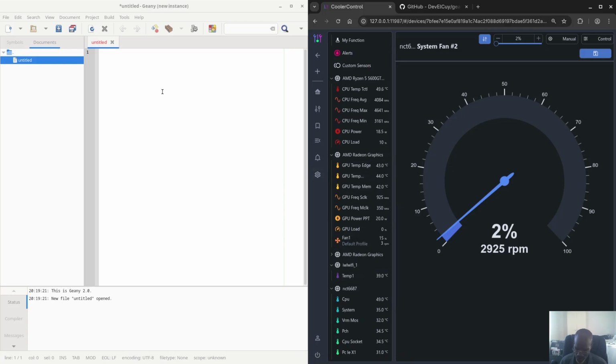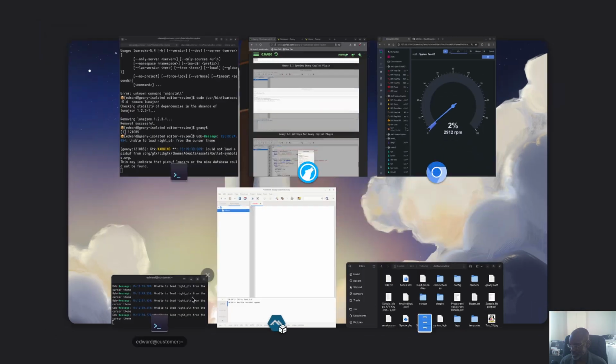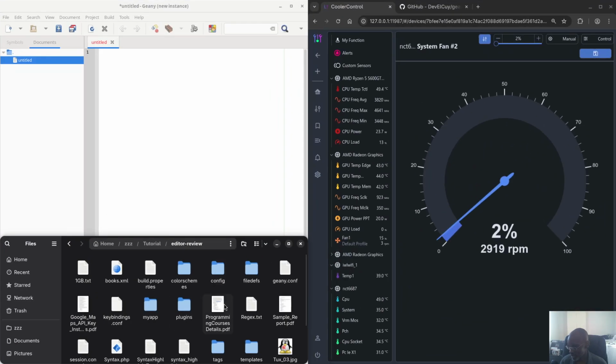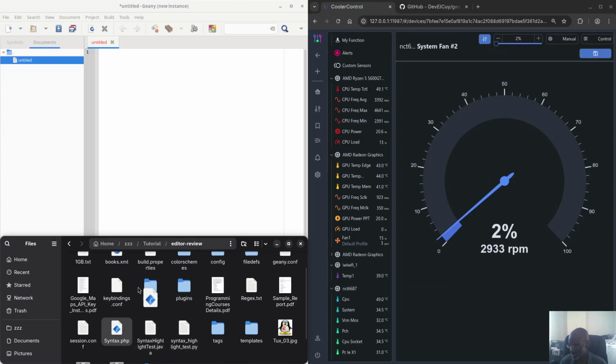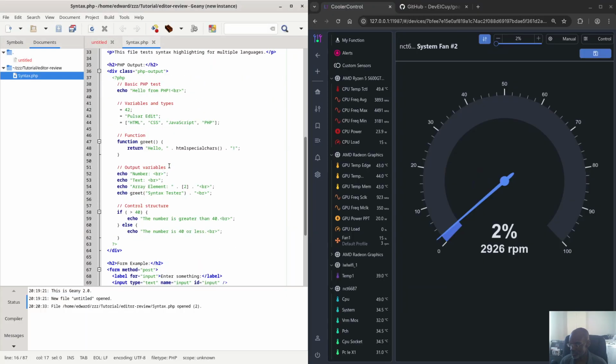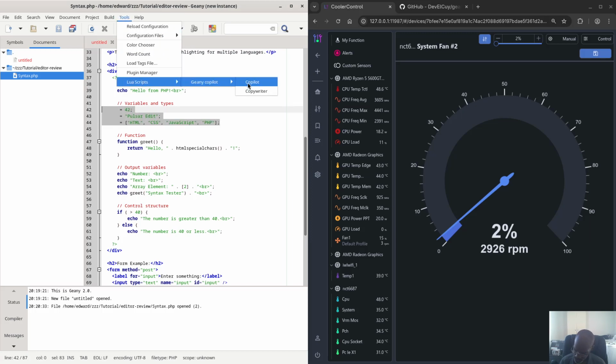So I'm gonna open up that PHP file because that one has some errors in it. If you don't remember, there's some errors. For example, you see here on lines 42, 43, and 44, that's clearly an error, meaning it's missing a variable in the beginning. Okay, so I've highlighted that. What I'm going to do is go back to Tools, Lua Scripts, Copilot, and hit Copilot.